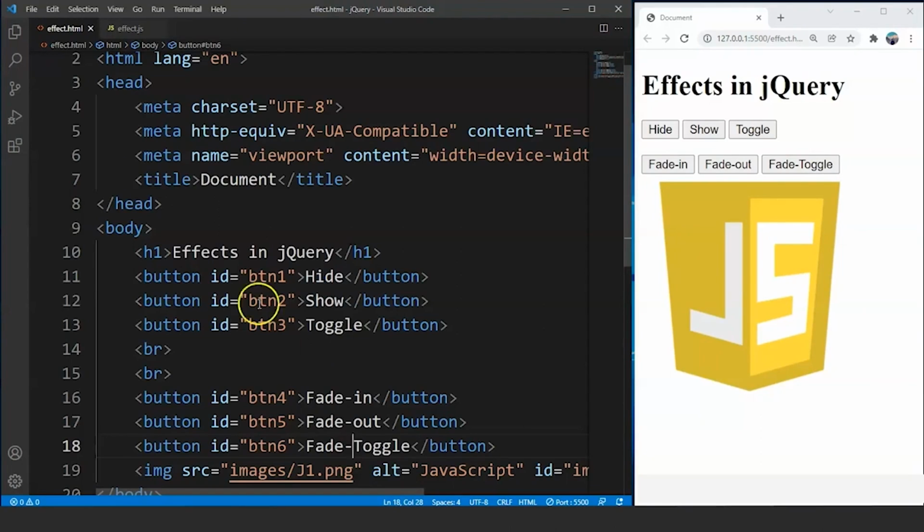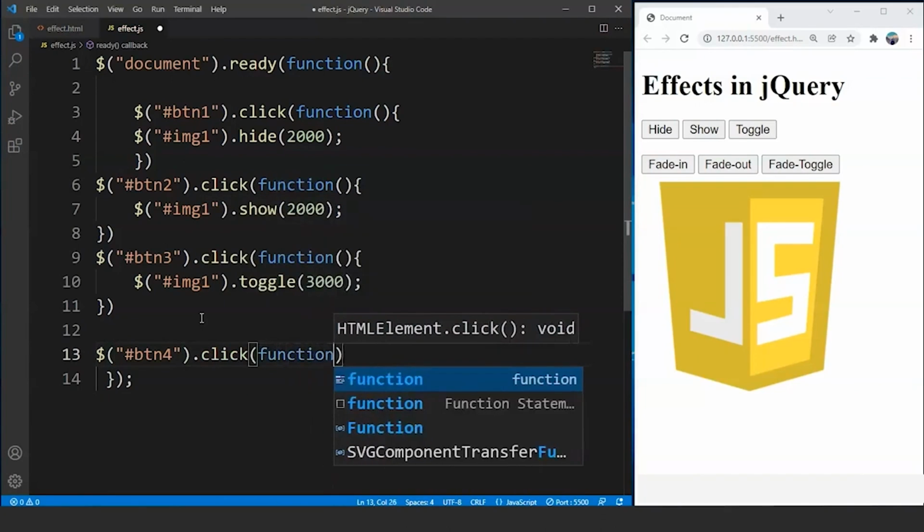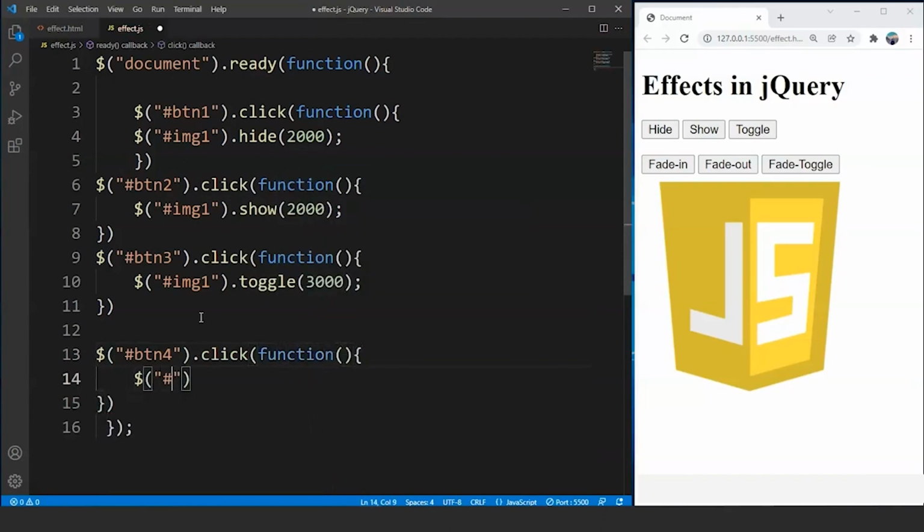So we'll move to a JavaScript file. And now what we'll do is we'll access button 4, 5 and 6, which are fade in, fade out and fade toggle. So we'll write here #btn4 for the fade in button. So we'll write here .click, and on clicking we'll call an anonymous function again, and then we'll access the image over here. So the image ID is img1. Then we'll write here .fadeIn and we'll pass the time as well. So let's say the time is 2000 for this fadeIn function. Fine. Now we'll do the same for fade out as well.